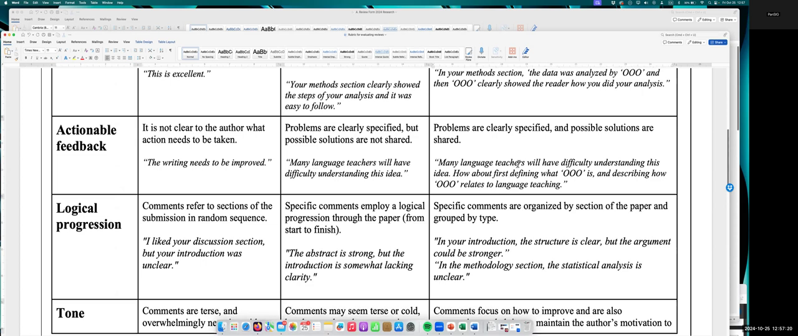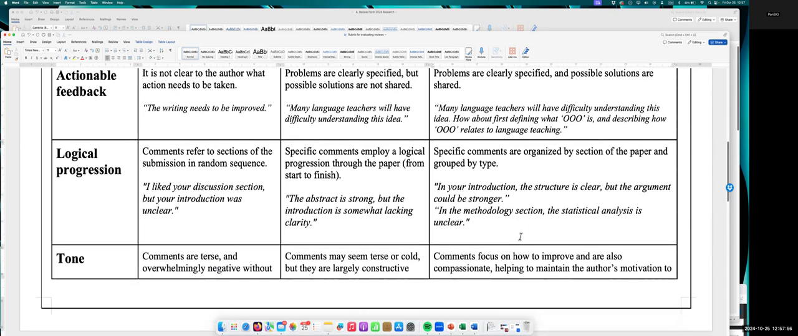Now, next, actionable feedback. So if we're looking at something here in the preferred zone, the problems are clearly specified, possible solutions are shared. Many language teachers will have difficulty understanding this idea. How about first defining what blank is, and you can give the example that the author has listed in their work, and describing how blank, blank, blank relates to language teaching, as opposed to a comment that simply says the writing needs to be improved.